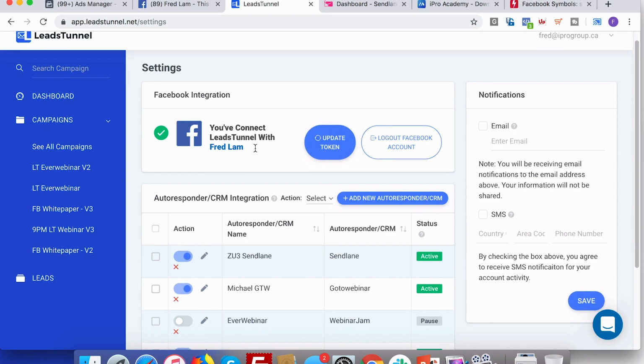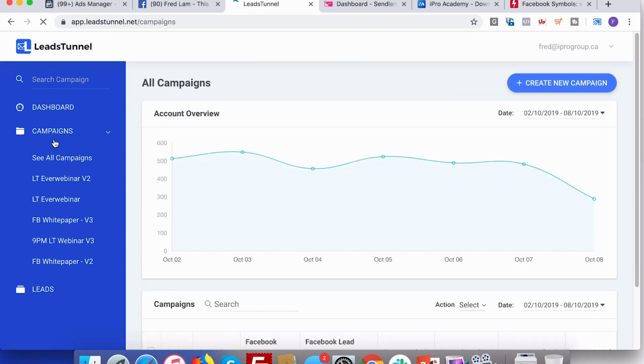Once that is done, Leads Tunnel actually has its own CRM in place. But if you decide to use another provider, maybe Aweber, MailChimp, Salesforce, Zoho, or any other platform that you are already using, you can simply add a new autoresponder or CRM within Leads Tunnel, and it will automatically streamline the process and send the lead information right into your autoresponder account so that you don't have to do anything. Once that is all done, you simply head over to the Campaigns tab and create a new campaign.